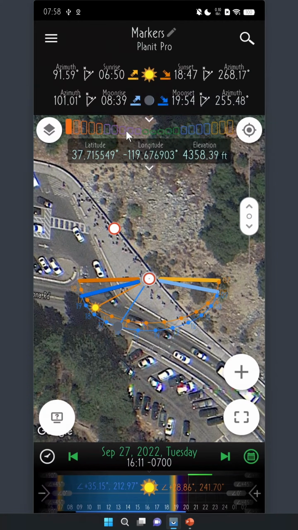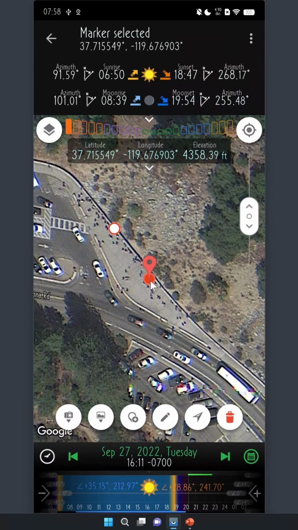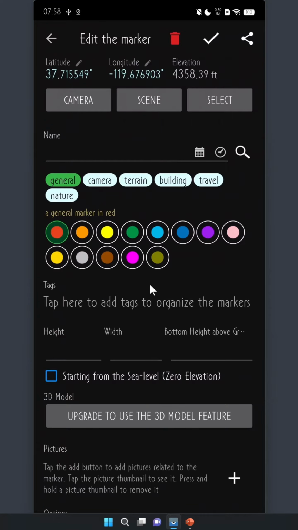Go back to the map, tap to select the marker, and tap the pencil button on the bottom, also known as the Edit button. On the top, you can see the coordinates of the marker. You can tap to choose a different way to display the coordinates, or press and hold to copy the coordinates. Then the elevation of the marker.